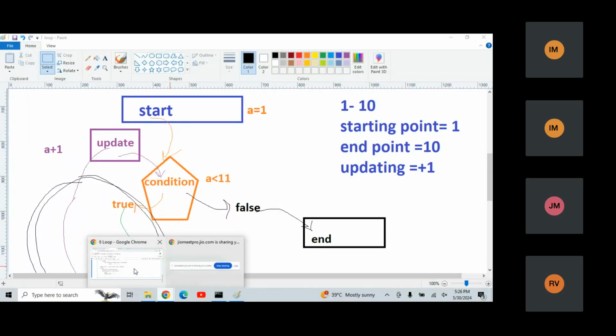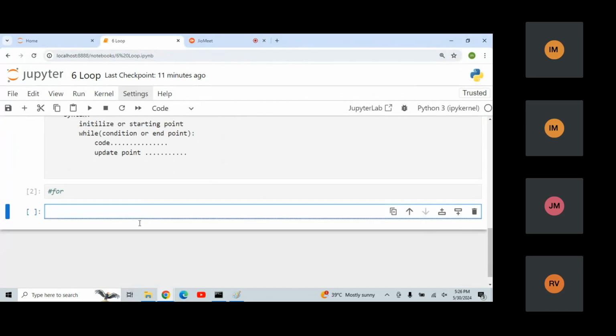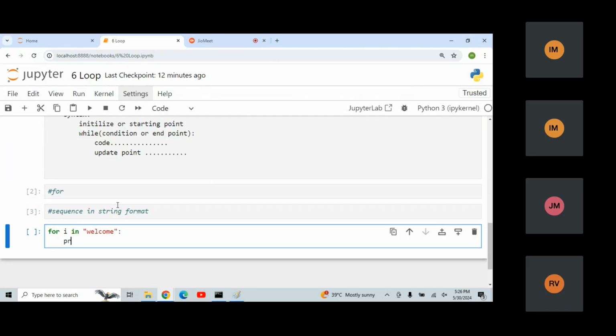Now let's understand how to write this particular loop. First we'll go with the for loop example. Here I'm going to write one particular condition. Let's take an example: I wanted to print one simple sequence in string format. So here I'm going to write for i in, and here I'm going to mention something like welcome, and now I want to print i.